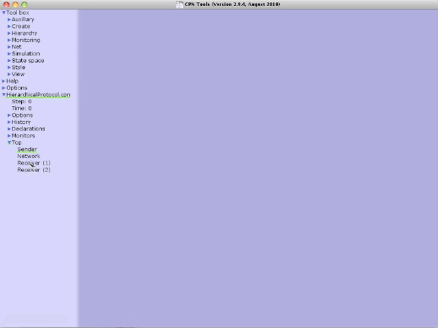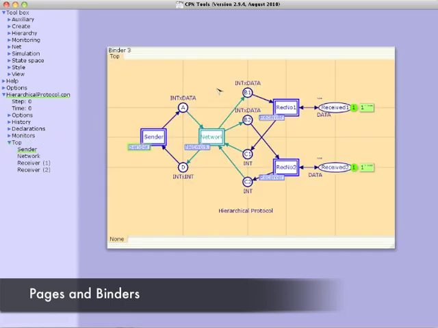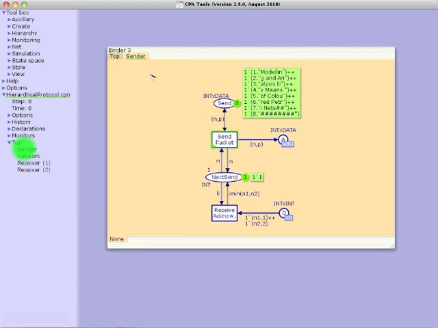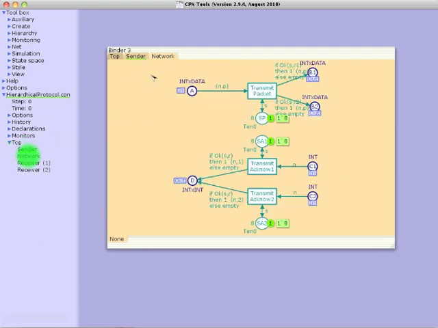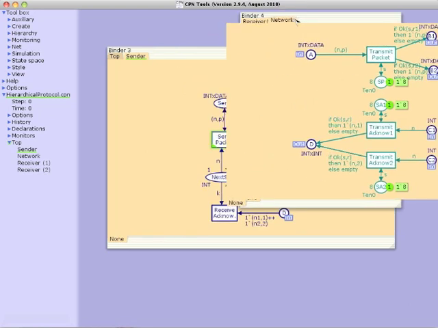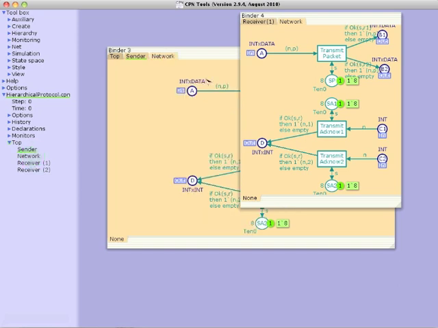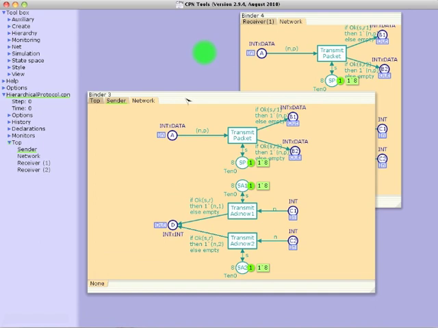In order to actually edit the model, I need to drag out the pages onto the workspace. So I click and drag the page out onto the workspace. The page appears in a binder which can hold multiple pages. So I can drag out also the sender or the network. I can also drag a page out into a separate binder simply by dropping it on the background, and it appears in its own binder. A page can be moved from one binder to another by simply clicking and dragging to the corresponding binder. A page can also appear in more than one binder, so we can get the best view of our model for our work.